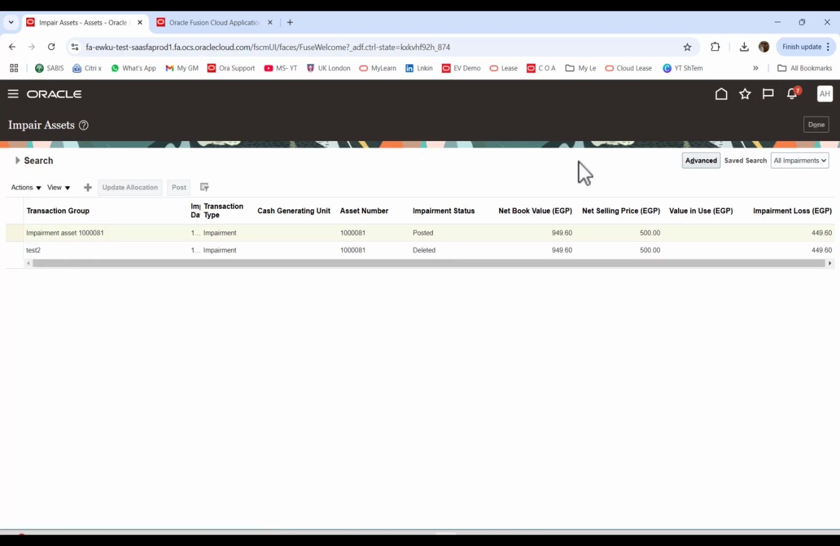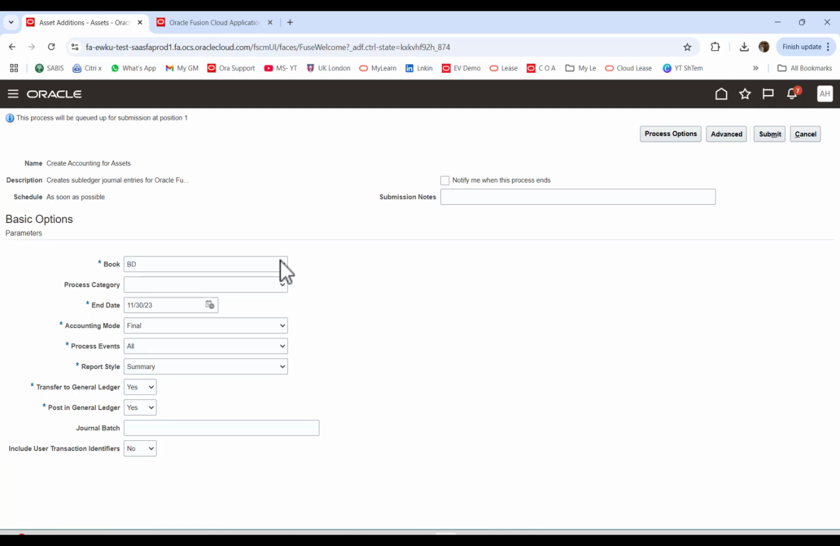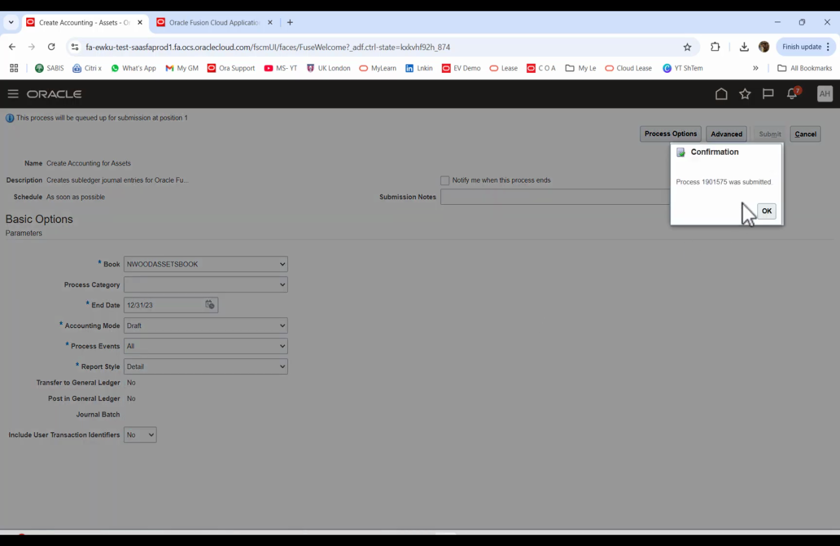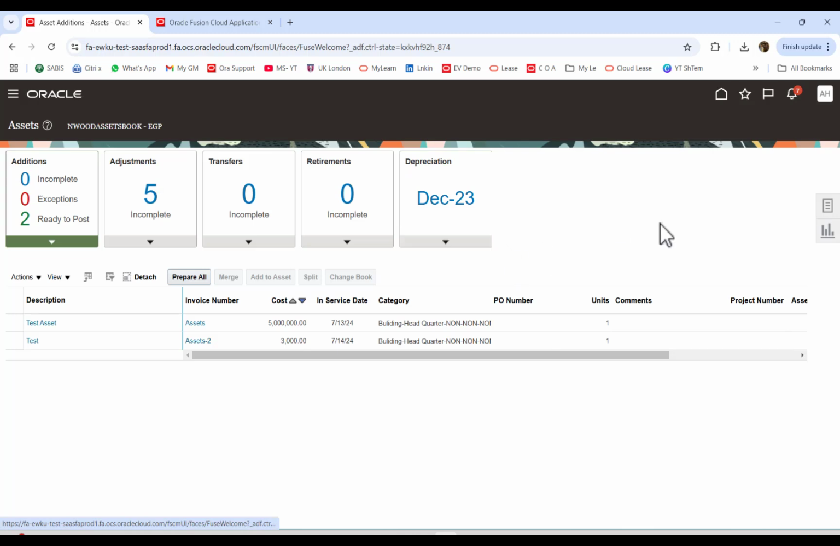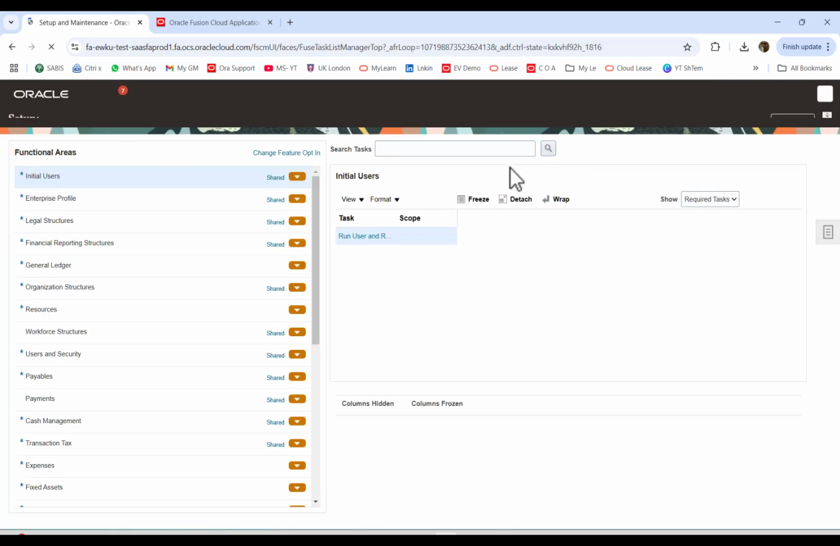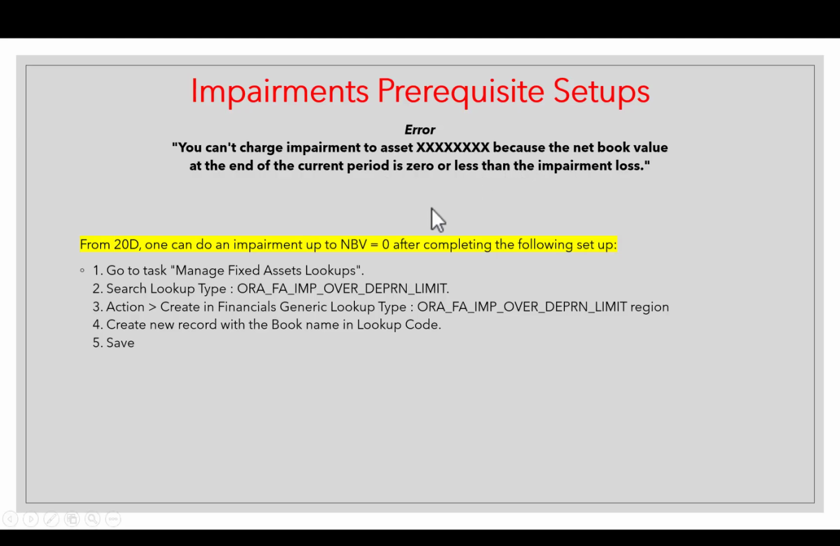Now if you go to create accounting, we can go from here, select the book, select the end date, put draft in detail, and just submit to show you the accounting entries. Until the accounting is finished, I will navigate to the lookup to show you the setup in case you find this error.